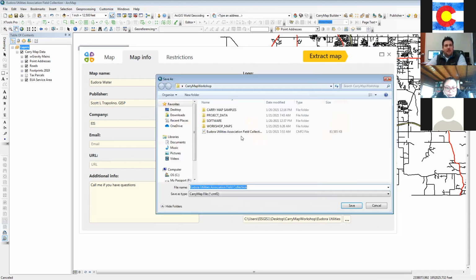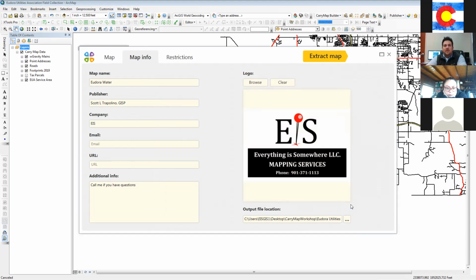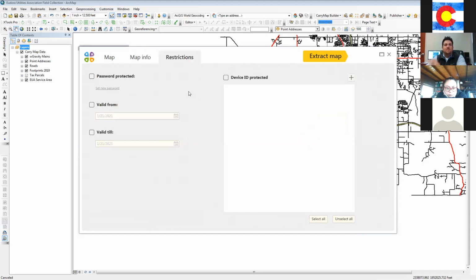And then you come down here and you've got your directory. We're going to throw it right back in here. We're going to call it Eudora Utilities Field Collection. We're going to hit save. And this is the cool part. So if you want to put restrictions on this, you can make it password protected. You can set a password. You can make this map only valid for a month. I love this option because it restricts the end user that if, say you have critical data that you're pushing out and not everybody's supposed to see it, you can password protect it and you can only make it valid for a certain day.